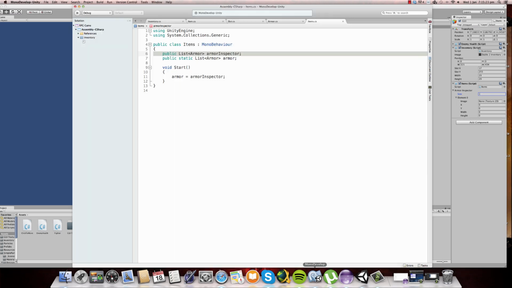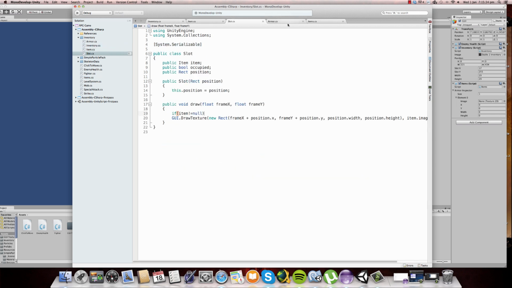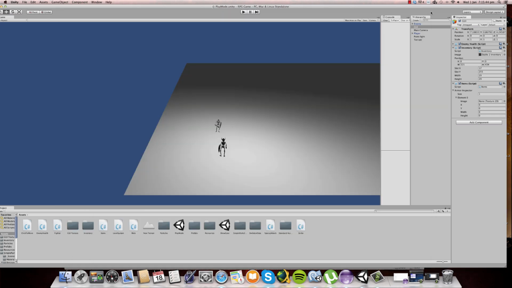And for now we'll have 1. Then in Start we're going to set the static list equal to this armorInspector. The reason it is static is that we can access it from any of these classes, and once it's static, we only need 1 list throughout the whole game. So this is basically the list of every armor in the game. This is the first armor.